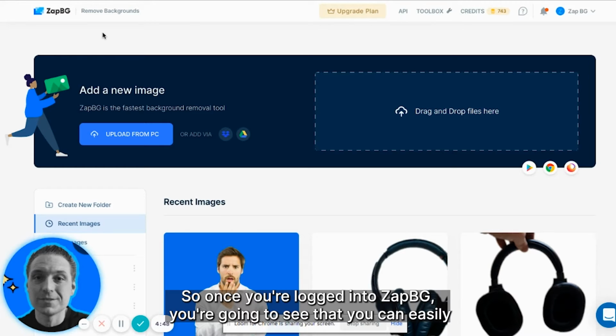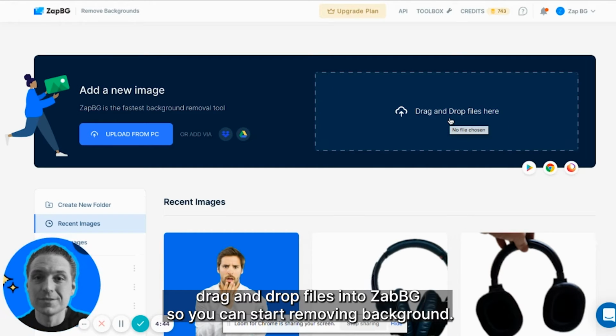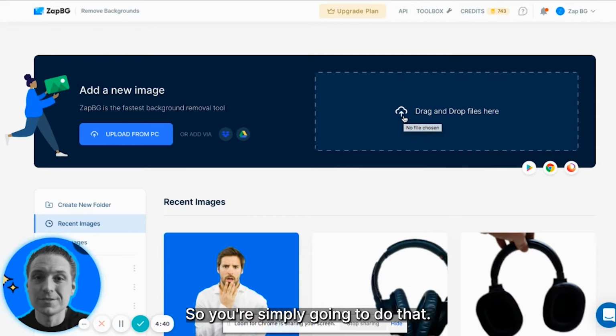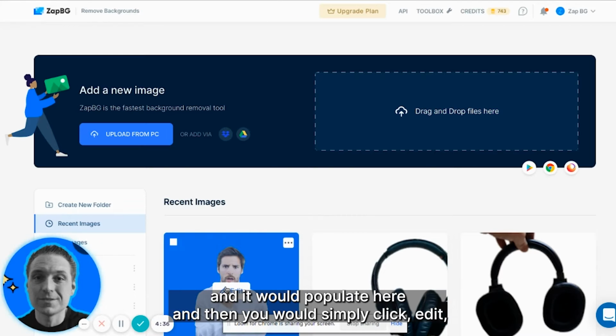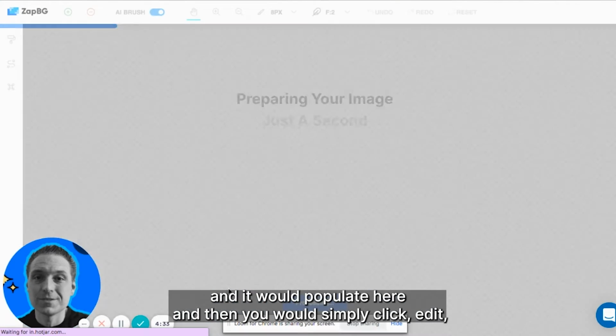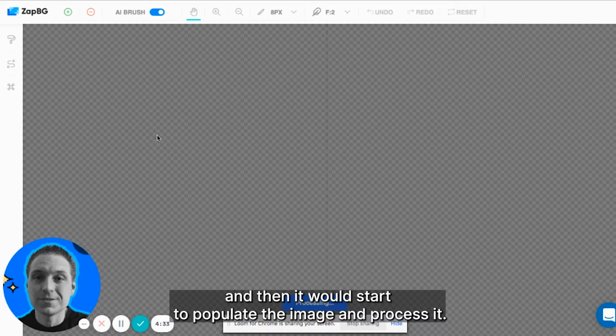Once you're logged into ZapBG, you'll see that you can easily drag and drop files into ZapBG so you can start removing backgrounds. So you're simply going to do that, and once you drag or drop a file, it will populate here, and then you would simply click edit.